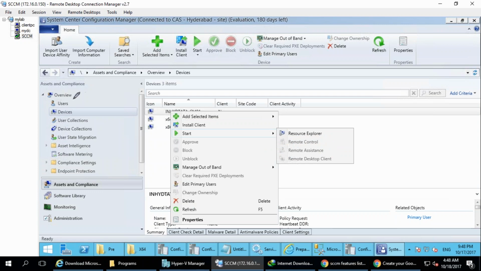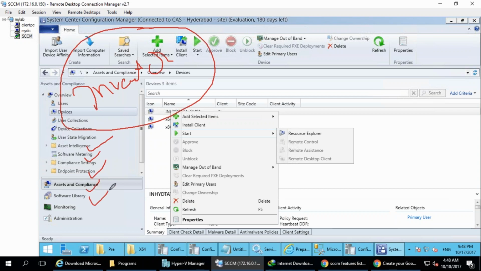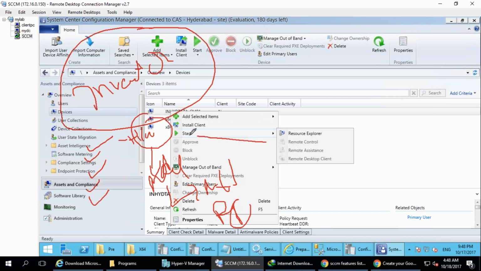You can actually take the inventory. What is inventory? Inventory is like a checklist of what is there on the machine. For example, on the hardware side: what is the hardware model? What is the make of the hard disk? How much RAM is there? How many CPUs are there? These are hardware-related inventory.